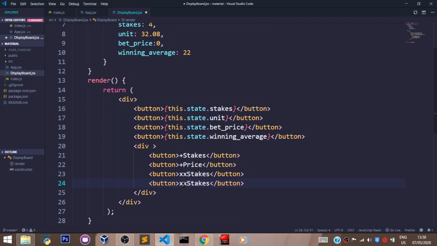The next thing to do is to have an onClick event on these four buttons here that will trigger a function when someone clicks on them, because we want somebody to click on this button to increase the stakes, somebody to click here to increase the price, or they click here to clear the stakes that they have on their board, or they click here to clear the price.